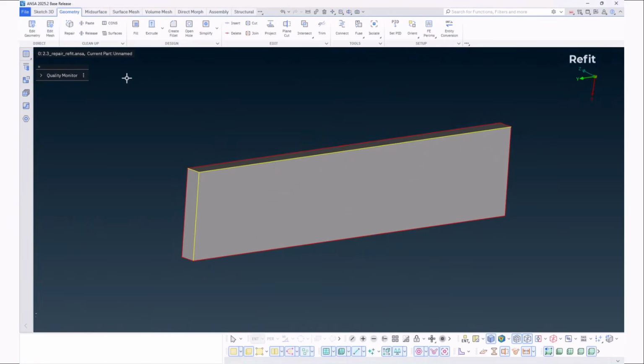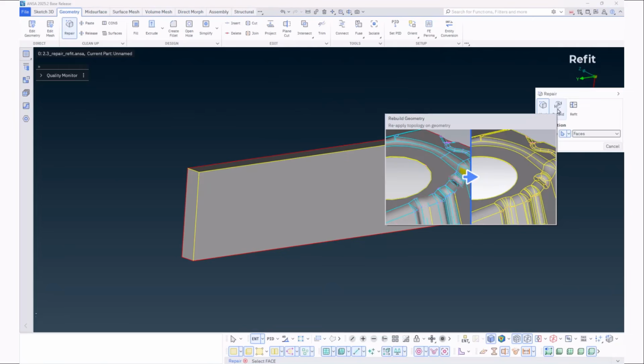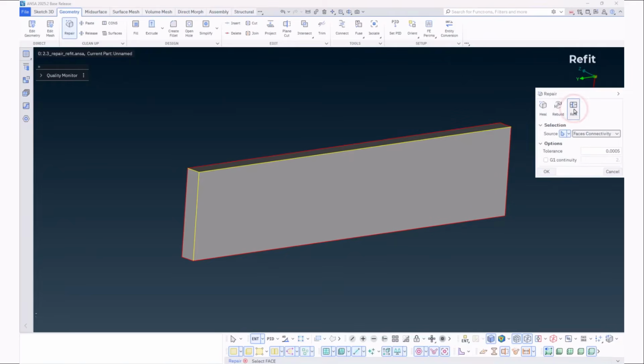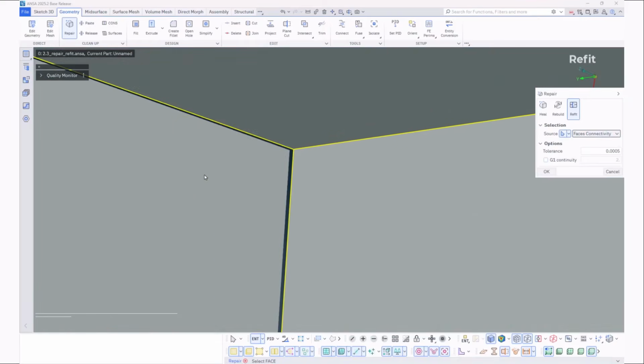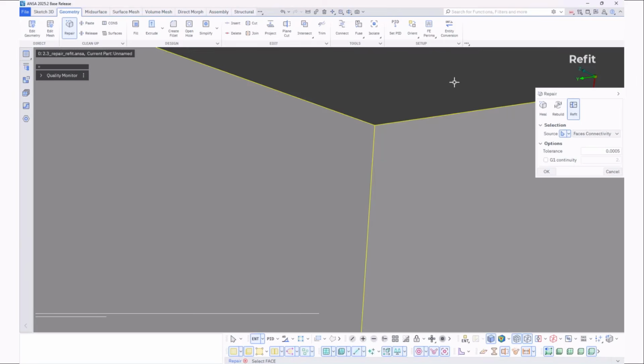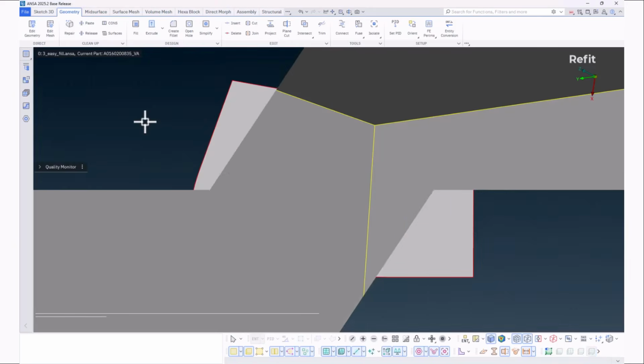Moving on, a new function is available in geometry: the repair. Repair consists of three options: the old heal, the old rebuild, plus a new option, the refit, which refits geometry to topology. To execute it, choose between faces or faces connectivity, optionally provide a tolerance or G1 continuity and select the desired faces. Note that the new refit is equivalent to the option fit topology to geometry in the outputs. Geometry is now correctly fitted to the existing topology.